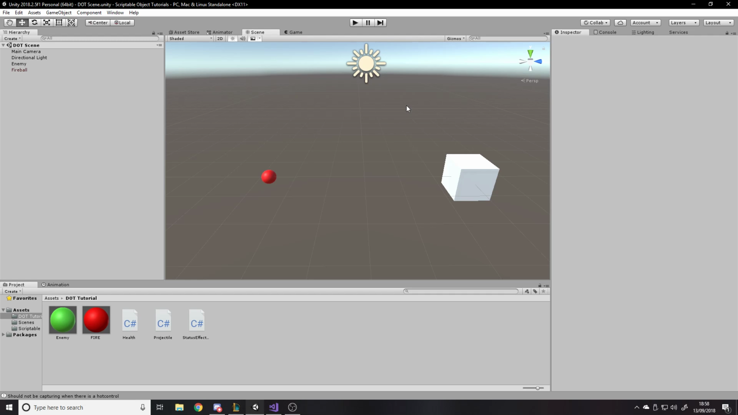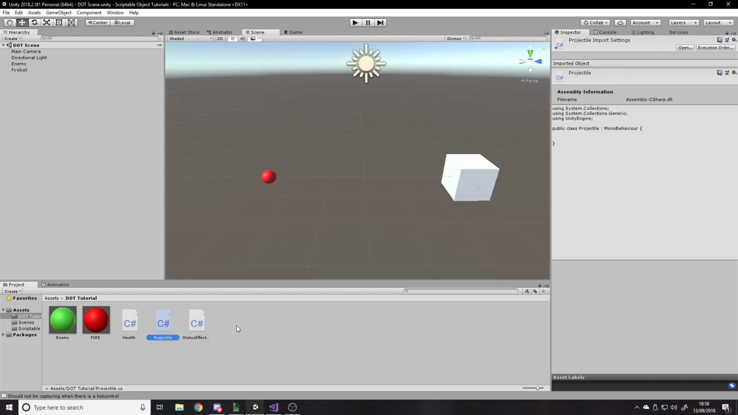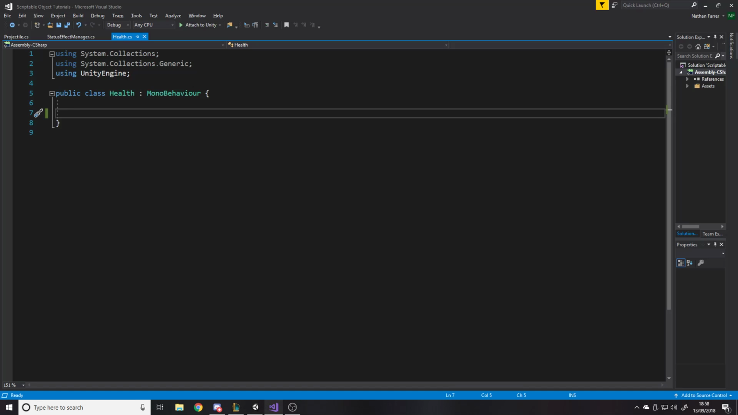The stuff I currently have in the scene isn't really anything, it's just a sphere and a cube. And 3 empty scripts, just have them ready, and they're already open in Visual Studio, ready to use.